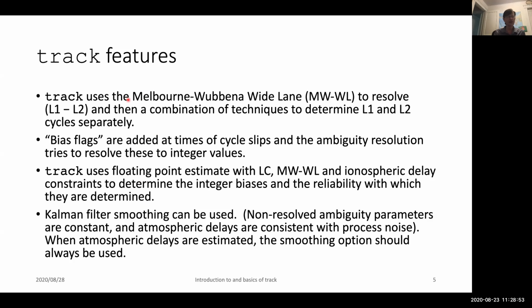So the features of TRACK itself, as I said, it uses the Melbourne-Wübbena wide lane to resolve the L1, L2 differences, and then a combination of techniques to determine the L1 and the L2 separately. So basically it adds what we call bias flags at times where there are cycle slips, and then the ambiguity resolution tries to resolve those cycles to integer values as you go through, and if it is able to, then the bias flag is eliminated.